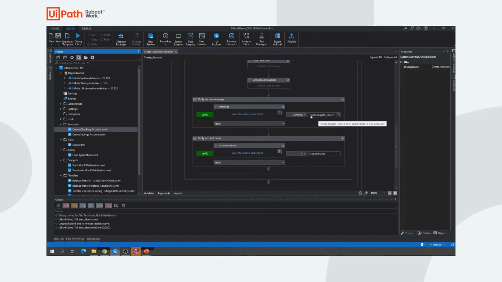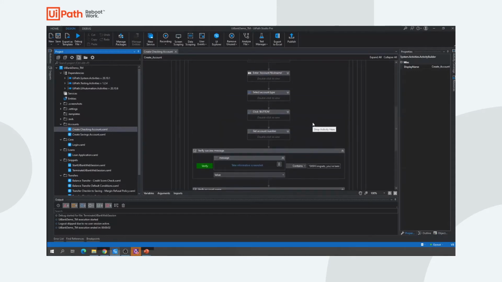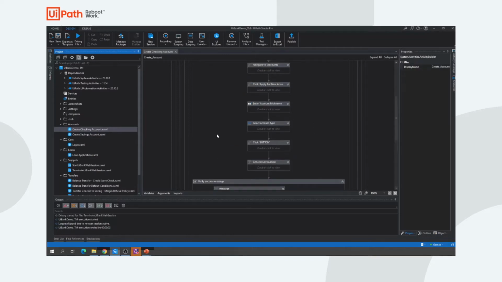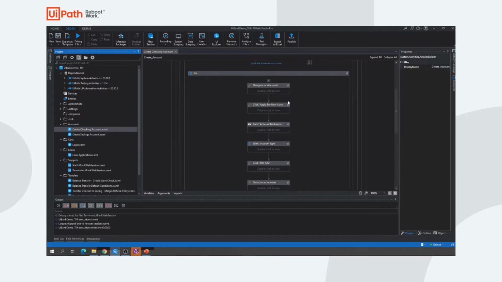I just added some characters here at the beginning because I want this test case to fail, in order to show you how we can deal with a failed test case. So we have an automation here. Let's assign this automation to the test case in Test Manager.